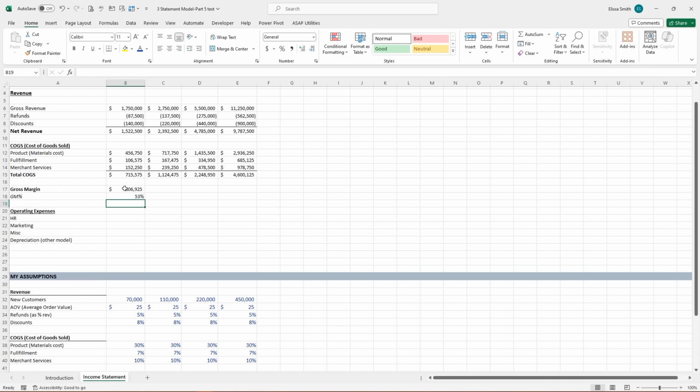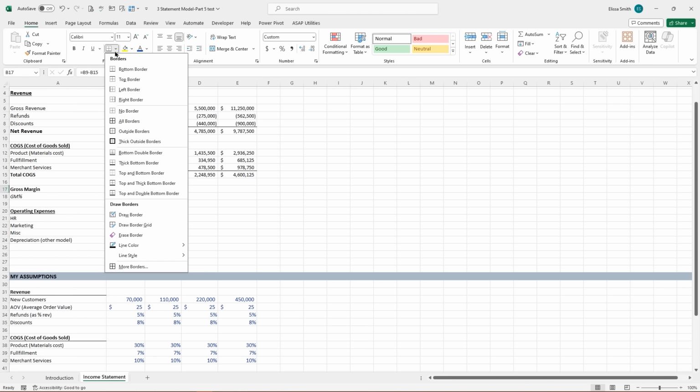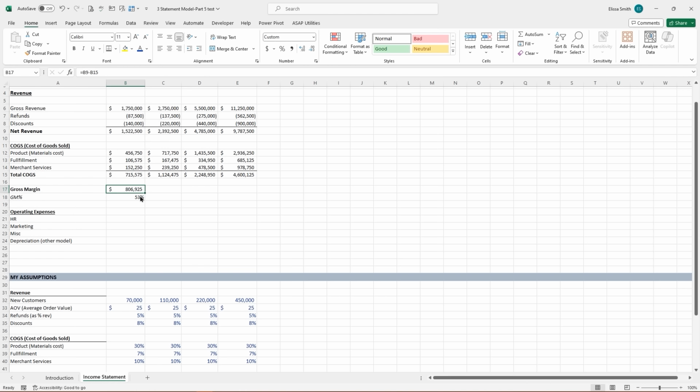The other thing I'm going to do is go up to my gross margin and just put a top and bottom border on this. And if you want to get fancy, you can do the top with the double bottom border, totally up to you. But again, this is something that I can come in and copy over to the right with the formula. Notice this will also include the formatting. And then I'll do the same thing with my gross margin percent as well.